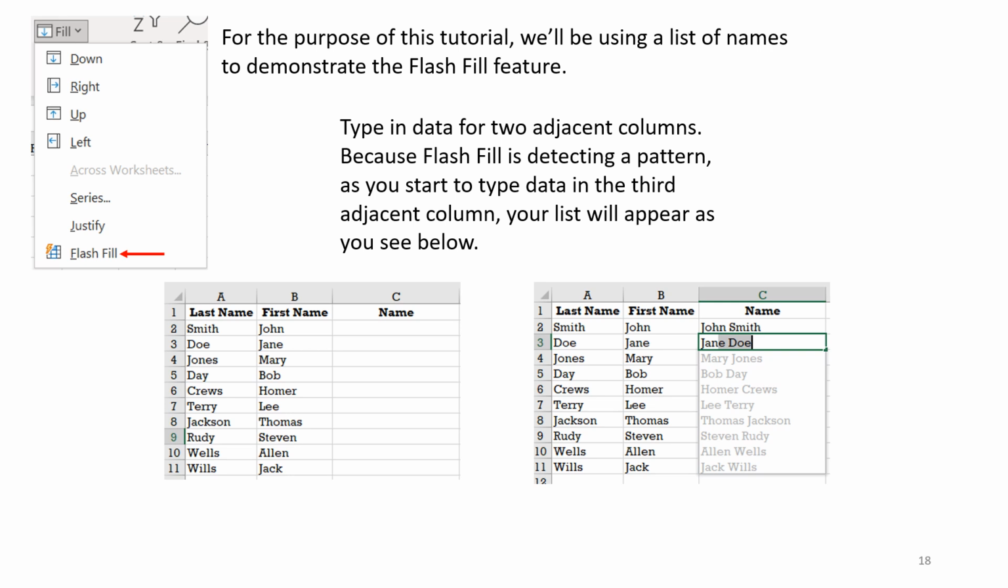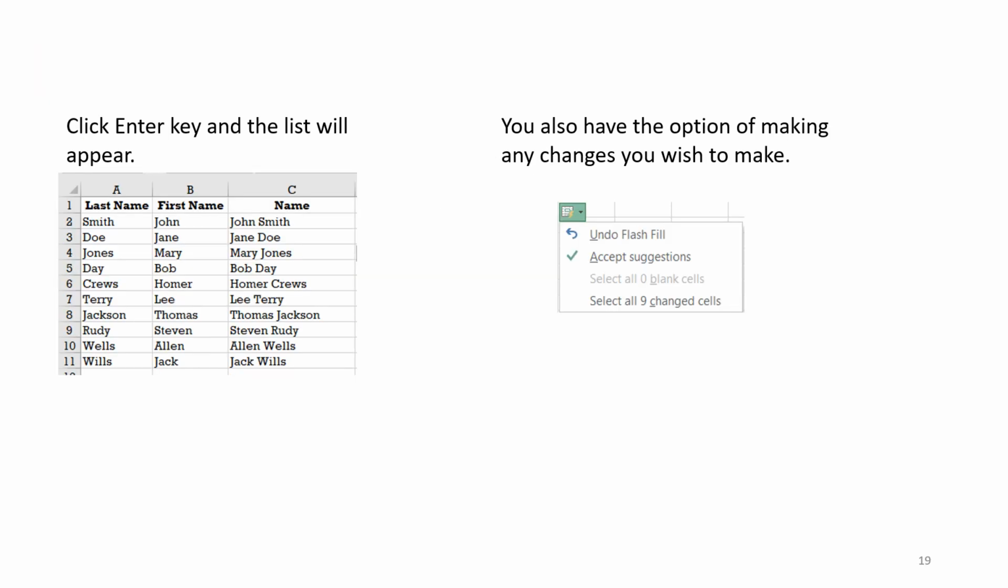For the purpose of this tutorial, we'll be using a list of names to demonstrate the Flash Fill feature. Type in data for two adjacent columns. Because Flash Fill is detecting a pattern, as you start to type data in the third adjacent column, your list will appear as you see below. Click Enter key and the list will appear. You also have the option of making any changes you wish to make.